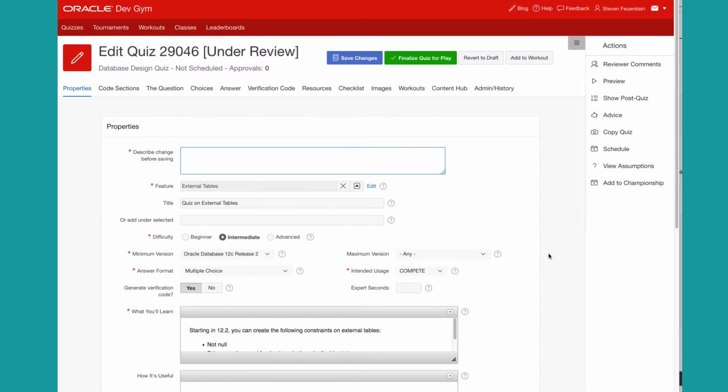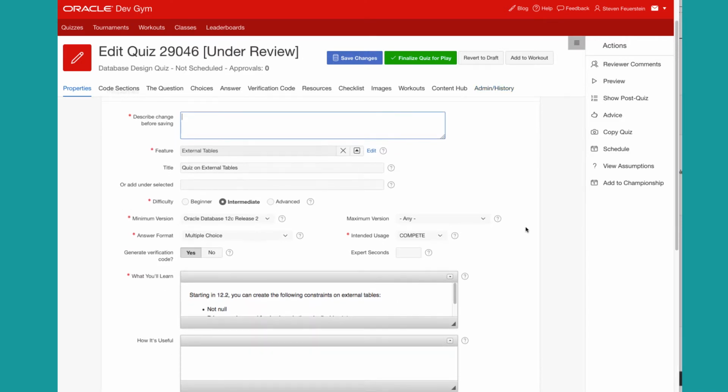Now, quizzes on the DevGym are mostly code-based, and we really want to make sure that they are solid and working and no bugs in terms of the code. So it's a fairly complex array of options. This is the main properties page in which we specify the focus of the quiz, the topic, the title. These are all things that you probably will not be changing. The difficulty, you might want to change this if you think that it's inappropriately set.